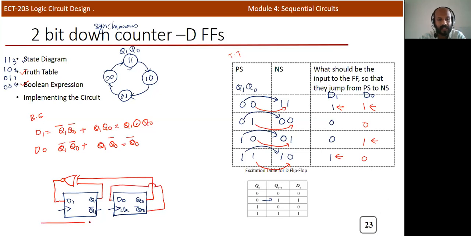And this is a synchronous circuit, so we will connect the same clock signal for both D flip flops. From this particular point, you can take output. This is Q1 output, and this is Q0. And this Q1 Q0 will produce 1 1, 1 0, 0 1, 0 0. So this is the implementation of the circuit.